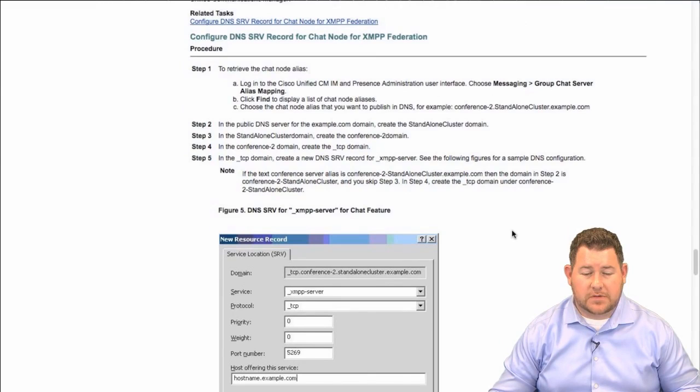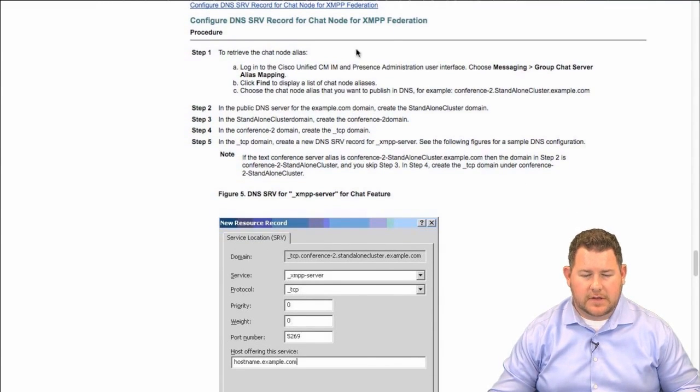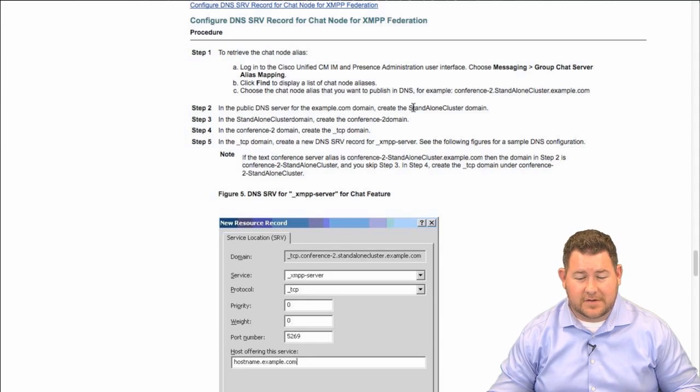Okay, so here's the actual configured DNS SRV record. All right, so create the domain that we want here. This one's called standalone cluster domain. Create whatever you want, of course. We've got the ipexpert.com or cucm.com domain. We've got to go and create this DNS SRV record.